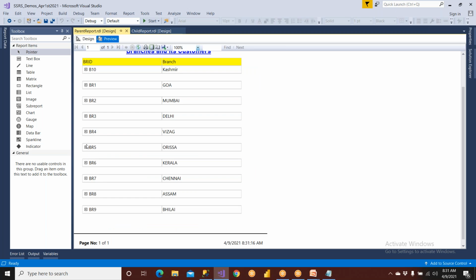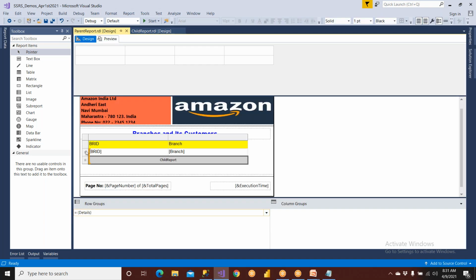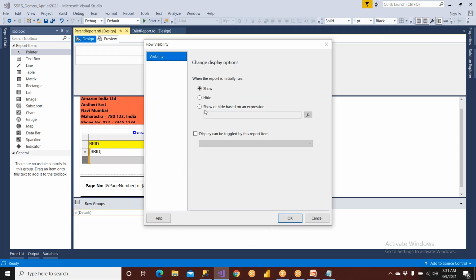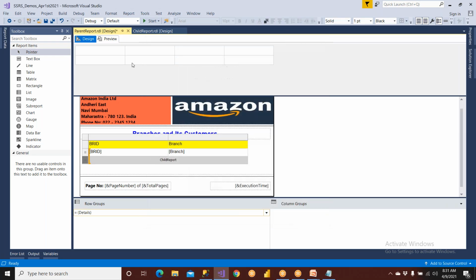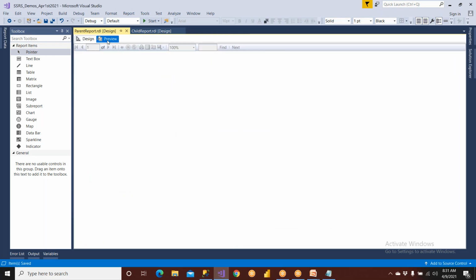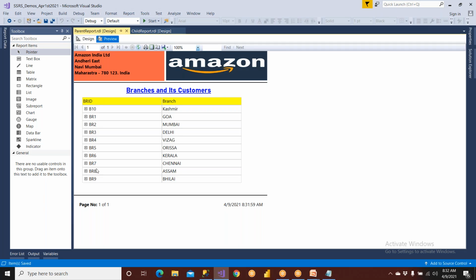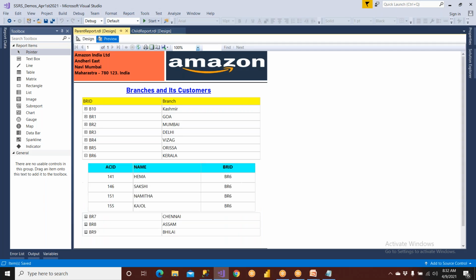Now, I have a lot of spaces in between. I don't need these spaces. I would like to delete the spaces. For that purpose, we can right click on this. We can say row visibility. Also, I wanted to hide, and whenever I click on it, it has to give me the data. Otherwise, no. Click on preview. So now everything is merged. Now when I click on BR6, I should be able to get this data.